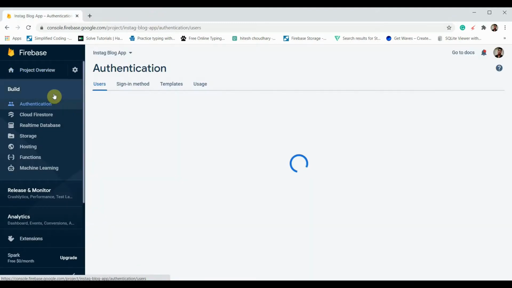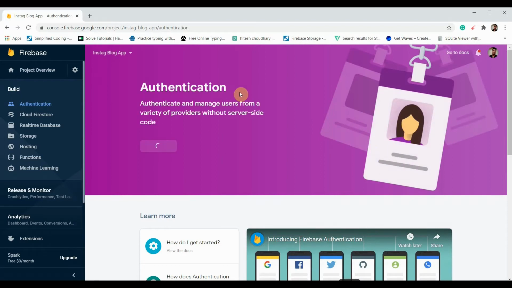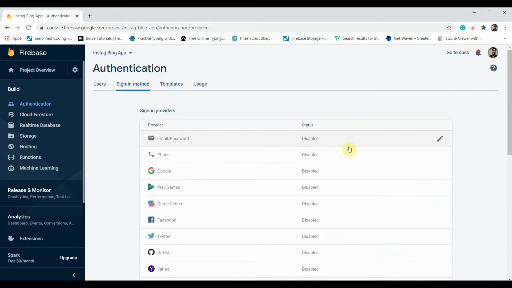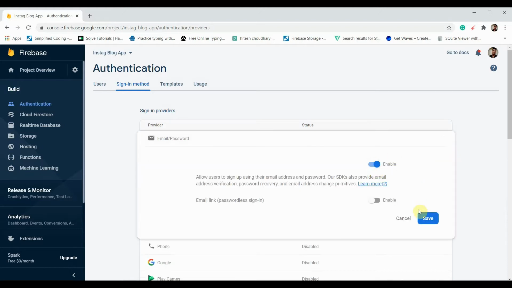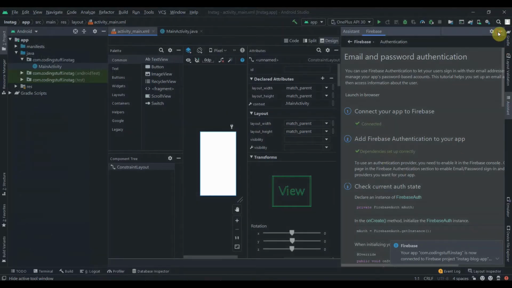We'll enable the authentication. So click on authentication and get started. Email and password, we'll be using this authentication, so enable it, save. So it has been enabled. Now we'll just close our Chrome.